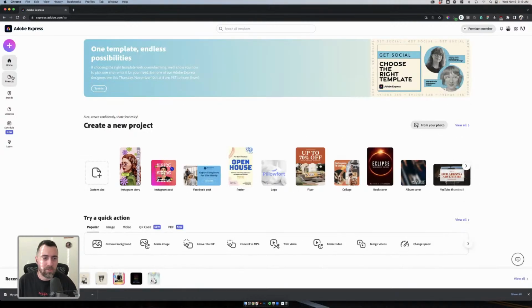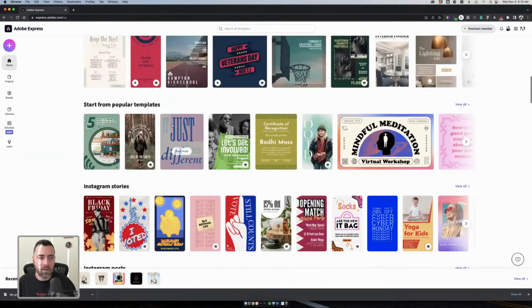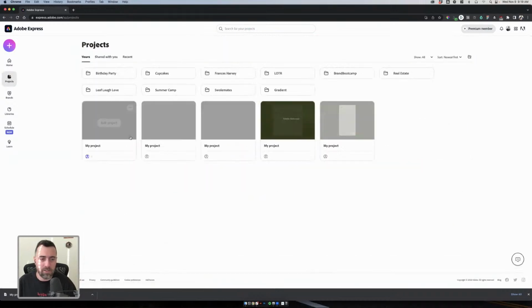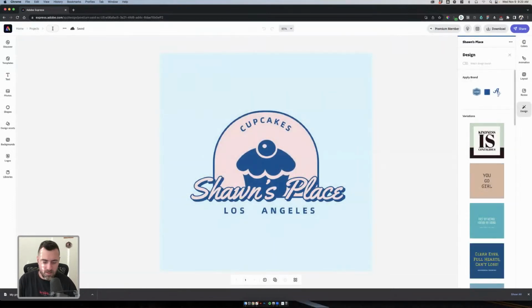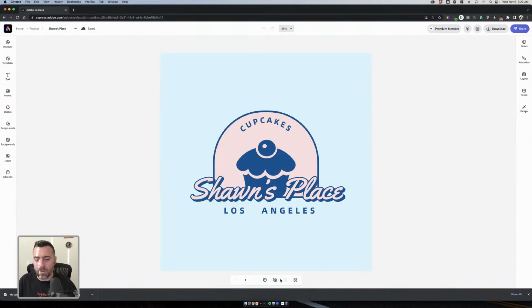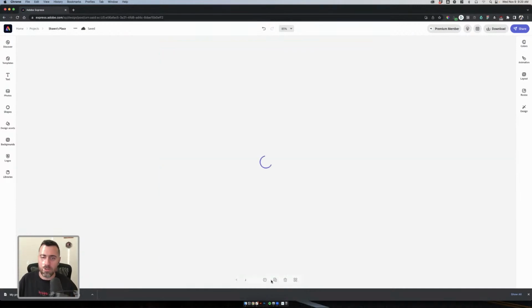So now we can go back to our projects. Let's go here, projects, edit project for Sean's Place. Sean's Place. Boom. That's what we finally named it. You can name it on the top left of your screen. Just type it in there. What you can also do is duplicate this entire artboard now. Duplicate page. So we'll click duplicate page.